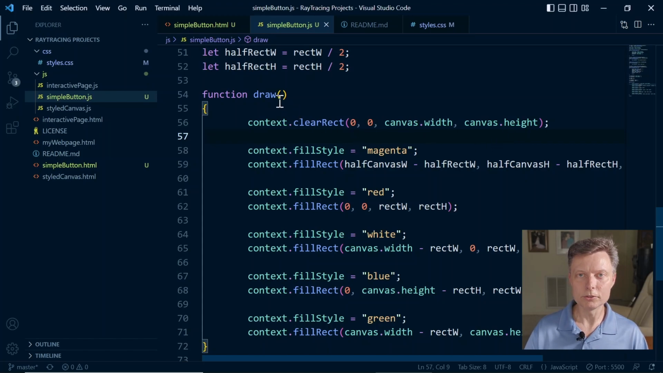Now each time we call the draw function, it'll use a clearing rectangle of the entire width and height of the canvas to clear the canvas. And then it'll draw the new rectangles that we've specified. It'll also draw the new rectangles that are randomized when we click the button. So now let's go back to our web page and see the final result.